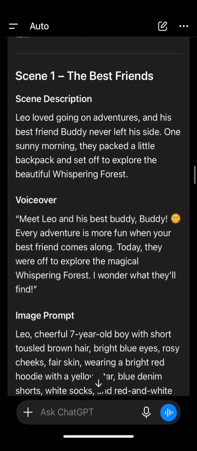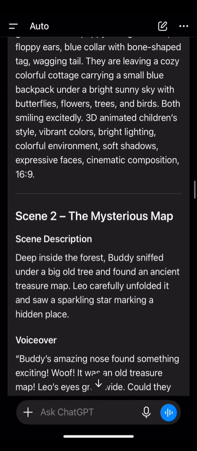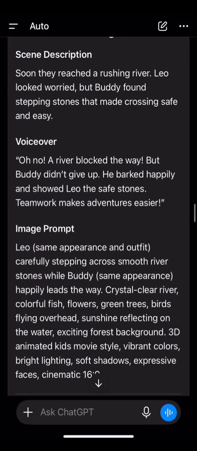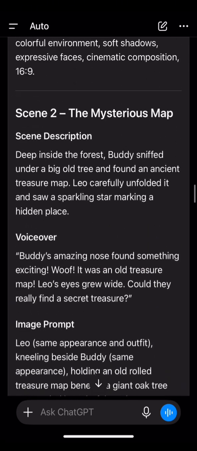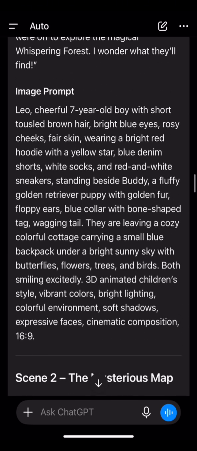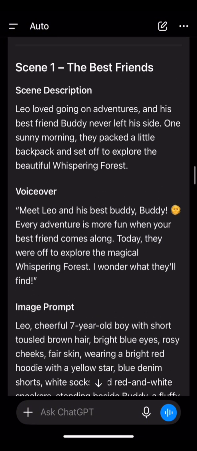And if you check the script that ChatGPT gave me, you can see we have scene one, we have the scene description, we have voiceover, we have the image prompts. For scene two, we have the same thing, for scene three, we also have the same thing, for scene four, and all the other scenes. So the next thing I'm going to do now is to get a character sheet for each character that's going to be in this cartoon.